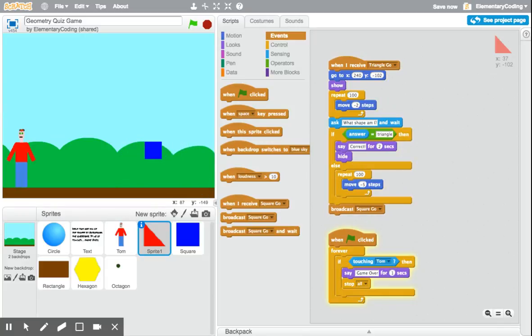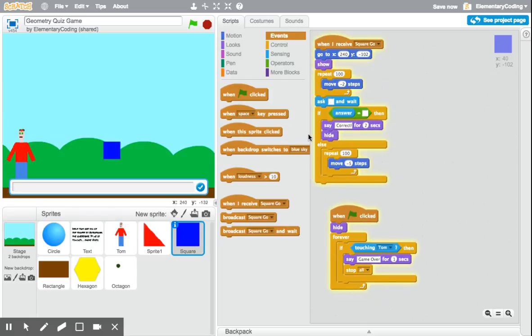Here comes a square, but the square doesn't ask a question yet. So for the square, they have to go in and add the ask question and wait. So here is the question. How many corners do I have? And then the answer has to equal 4. If so, say correct and hide.